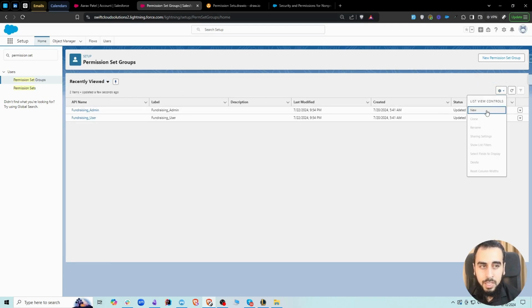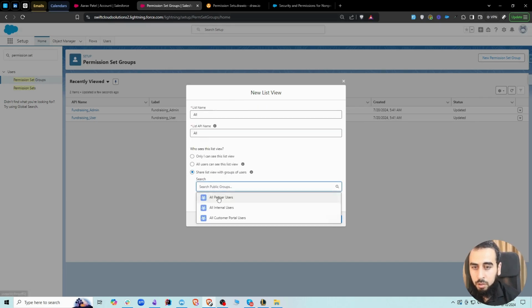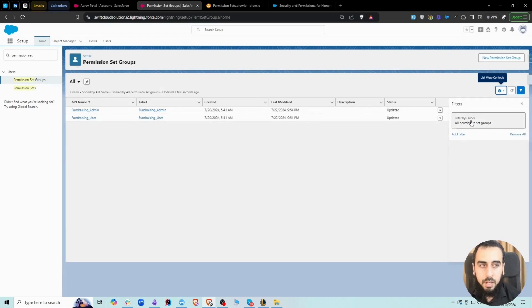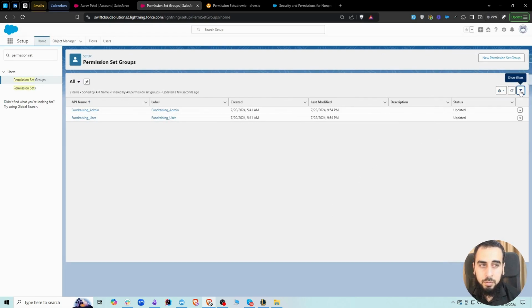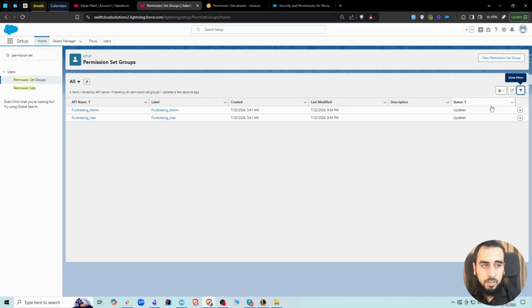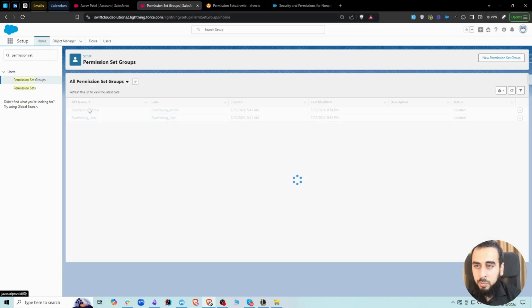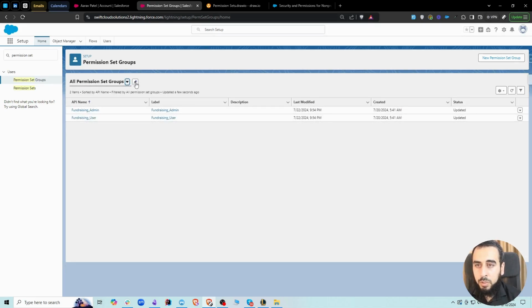If that doesn't work, you can create a new list view, name it All, select all users or just all internal users, and then save. After you save, you can click the filter here and select this. It looks like that's the only option, so you don't have to do that step. Then it's going to show up. Under all permission set groups, we can see Fundraising Admin and Fundraising User, which are permission set groups, not permission sets. Let me open both of them in new tabs now.